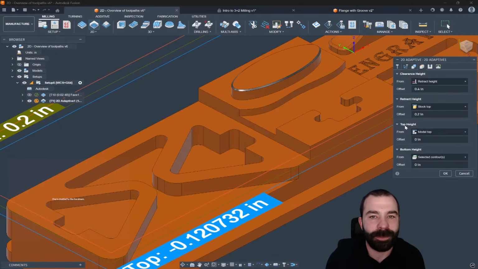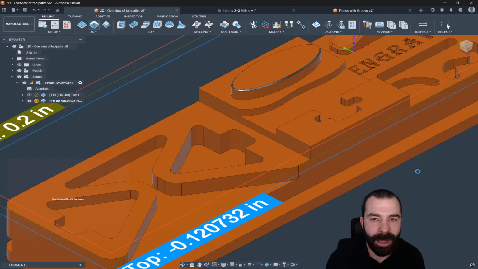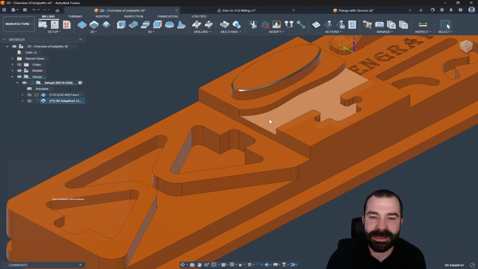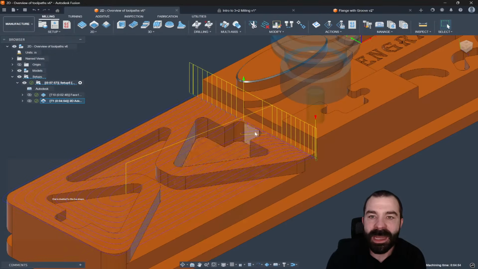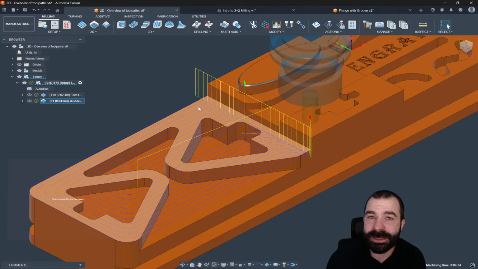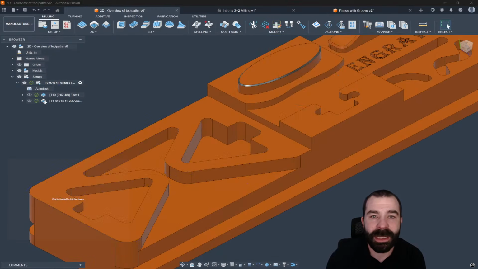Now I need to work from the top, which is from model top, which is my top height. And we are going to go down to my selected contour, which is my bottom height. So what you're going to see is this is going to calculate out real quick. Now, again, demonstration purposes only, I want you guys to take a look.